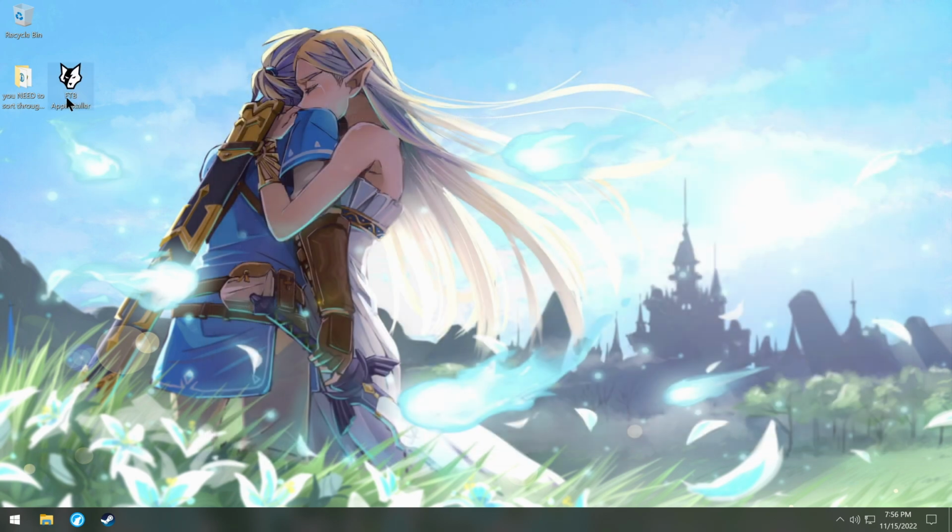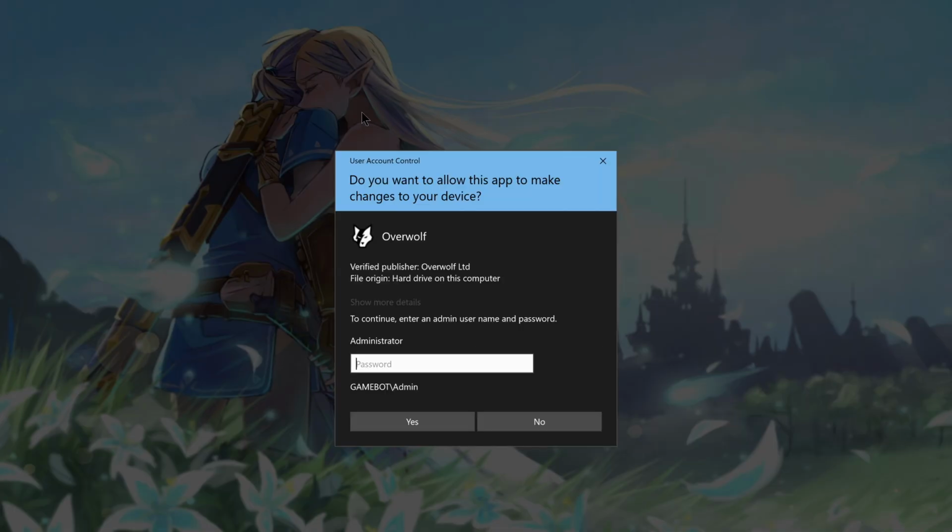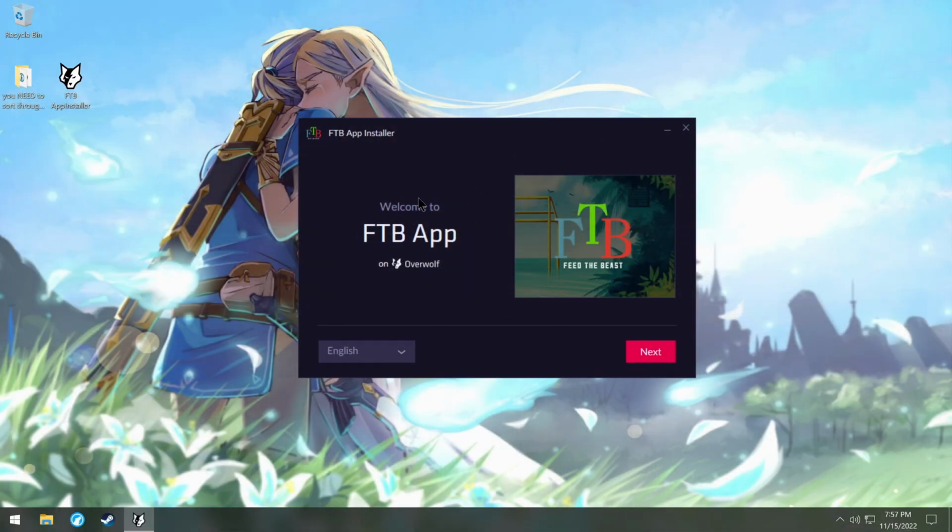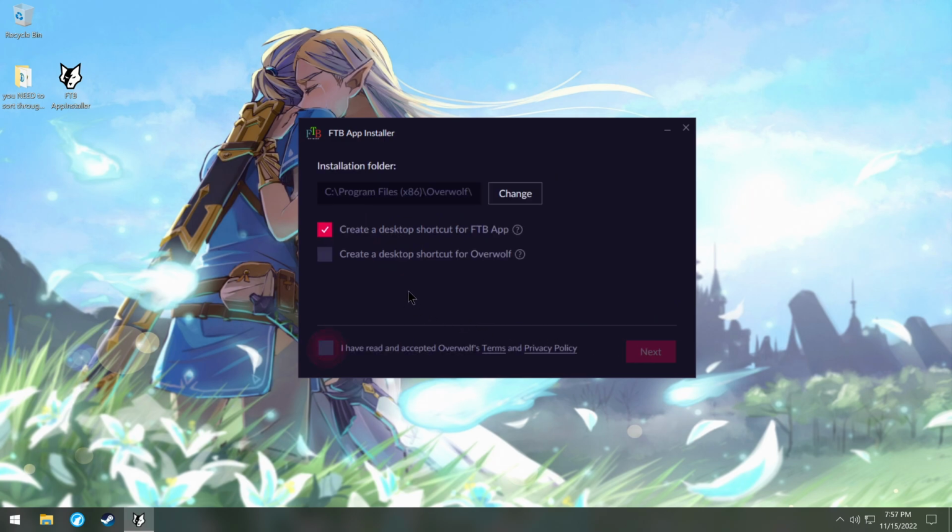So you're going to have FTB app installer with the Overwolf icon. Double click on that, and it will prompt you to type in your administrative password. So from here, you want to select your language and then click next. It'll ask you whether or not you want to have a desktop shortcut for the app. I'm going to go ahead and say yes. I don't want one for Overwolf. I don't even want Overwolf on my computer, but we're kind of stuck with it.